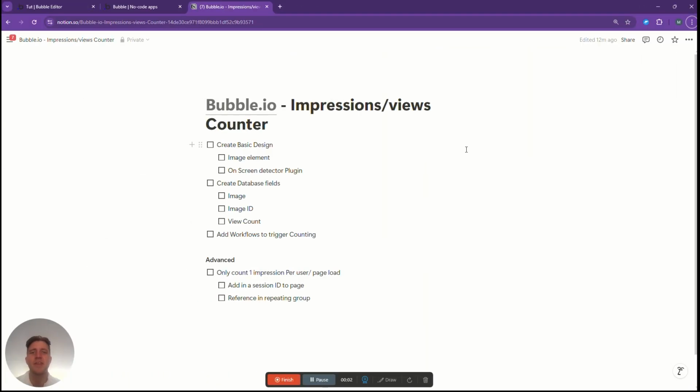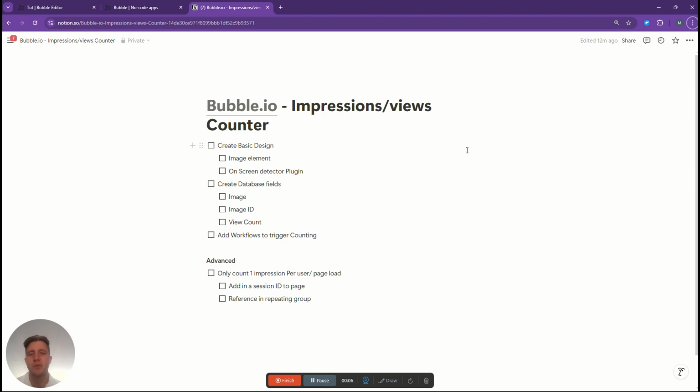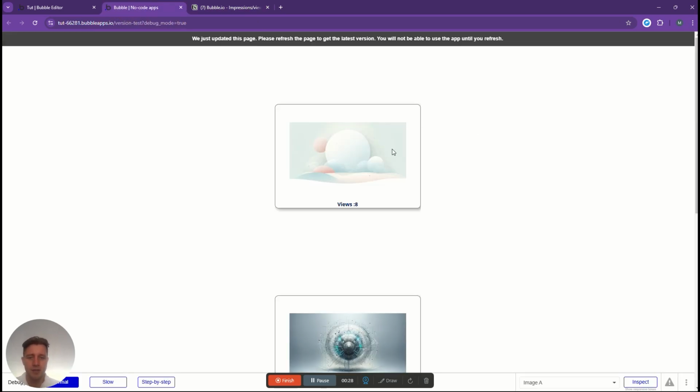Hey guys, so today we are going to create a Bubble tutorial on how to count impressions or views on a specific page. So this would work on something like Instagram, where you have a photo and you would scroll up and down the page, and then on the back end on Instagram's side, they would be able to have the view count. So it would look something like this, where you have an image on a page, and then you can see the view count at the bottom here.